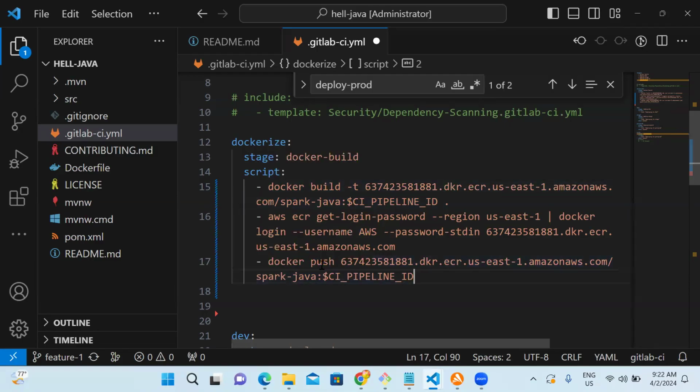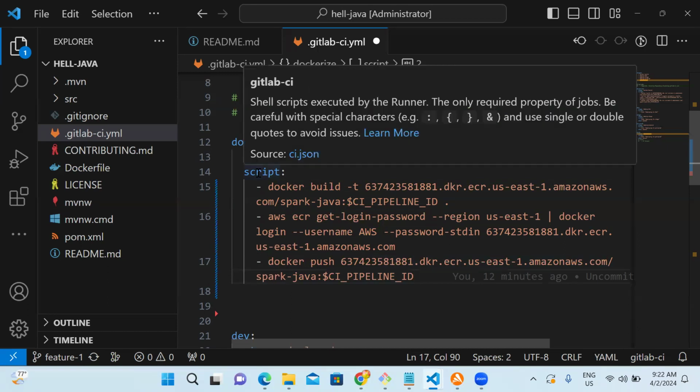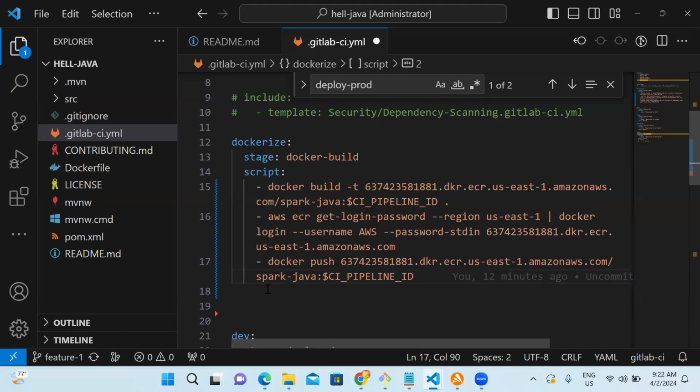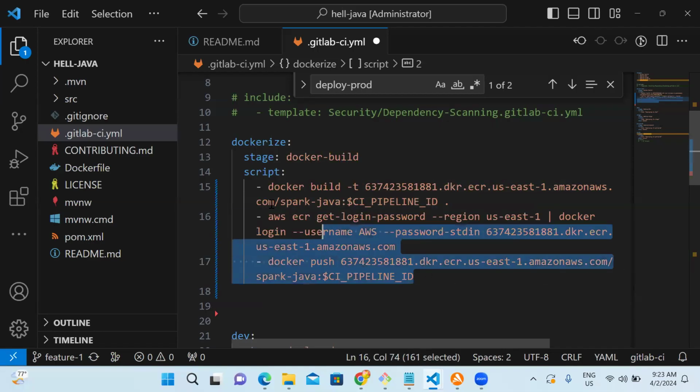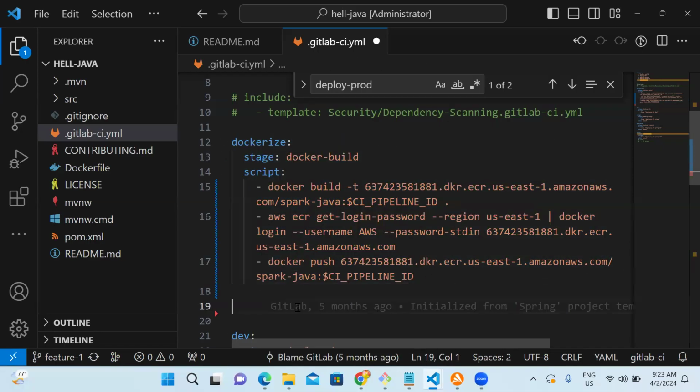Now I don't want to trigger this for every commit. I want to run this for a specific branch or specific stages. Then you can put conditions here, rules, when, and so on. You can control it, for example manual runs and all. We will put the Dockerize job as many times as you want. Cool. This will go now.